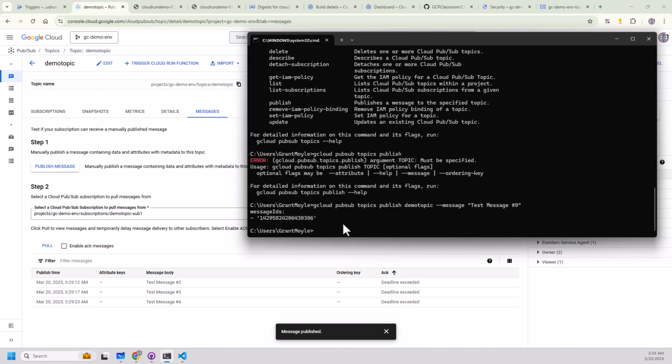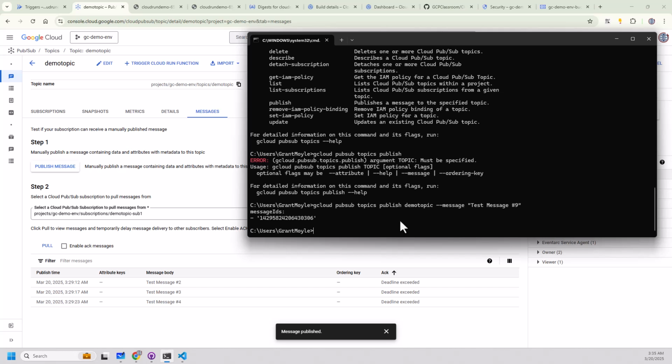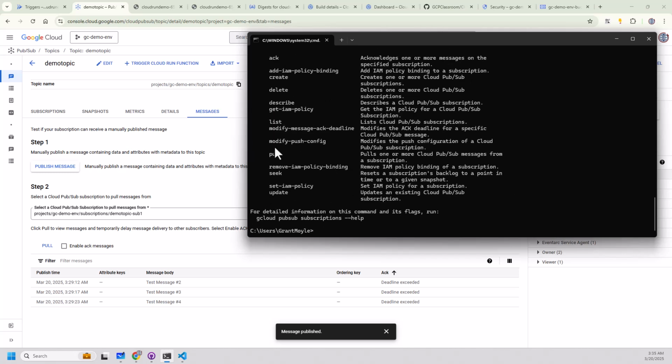Okay, so now let's talk about subscriptions. So we got this subscription. Now I'm not going to use this pull here because what I want to do is a gcloud pubsub subscriptions, and there is an option here to pull. So we are going to pull from our subscription, and our subscription is called demo-topic-sub-1. Because we're in the project, we don't need to list a fully qualified name, though we could. But this should just let us pull the message.